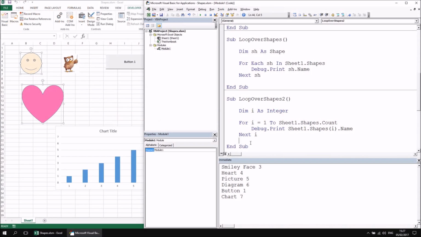Now, one of the most important sets of properties to do with any shape are the properties which control its size and dimensions, and there are 4 of these. There's a property referred to as left, which controls the distance from the left-hand edge of the sheet to the left-hand edge of the shape, and there's a corresponding one called top, which refers to the distance between the top of the sheet and the top of the shape. And there's also a property called width, which, as you'd imagine, controls the width, and then one called height as well.